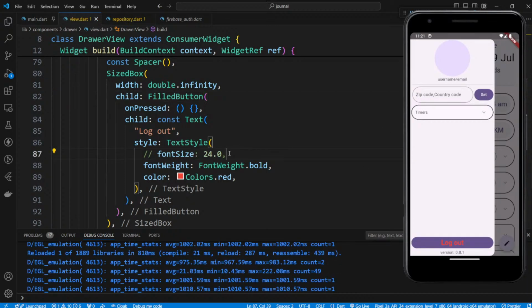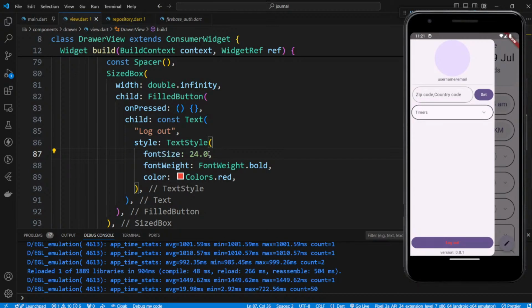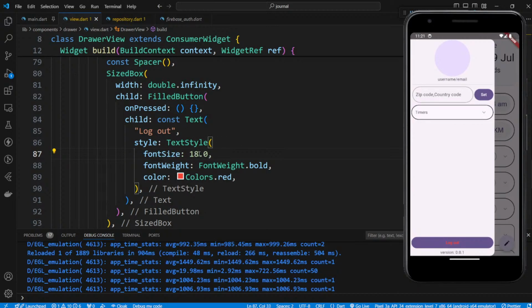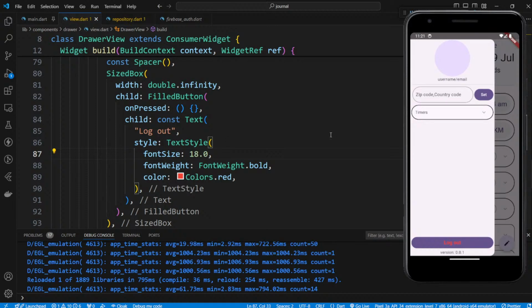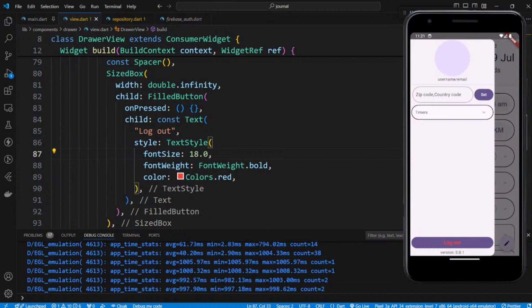I think we'll not need the font size also then. It's too small. 18. Yeah, that's good. The background will change when we set up a color, right? We'll pick a color, or we'll keep it in the material default for now. So now when you click on this logout, you should get logged out. So how do you do that?